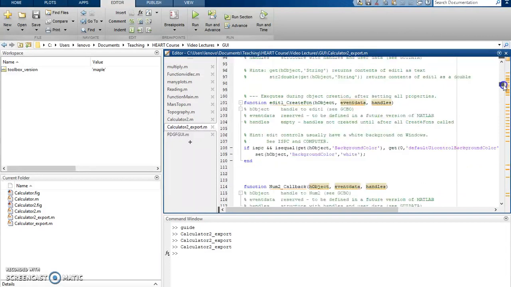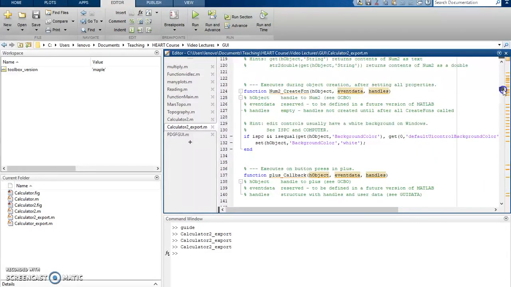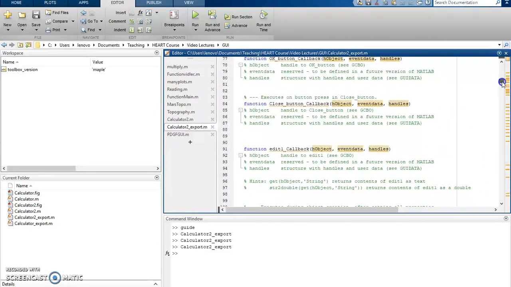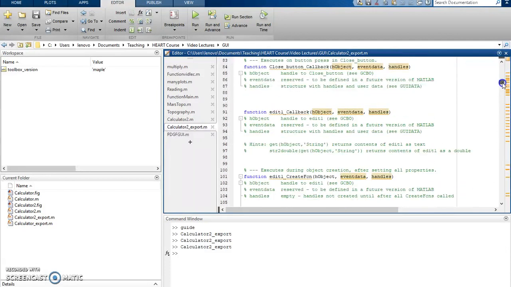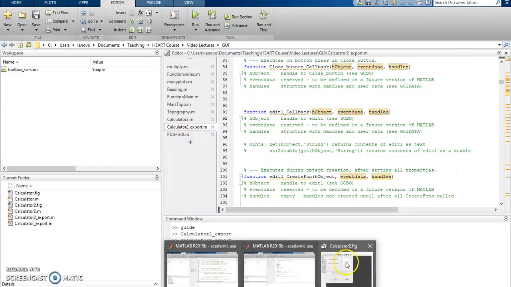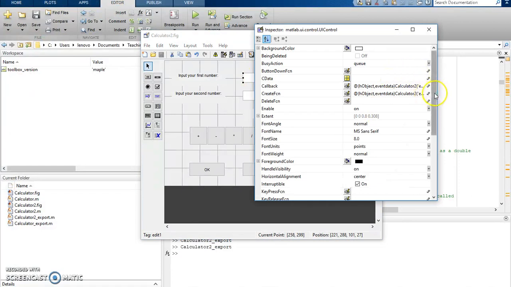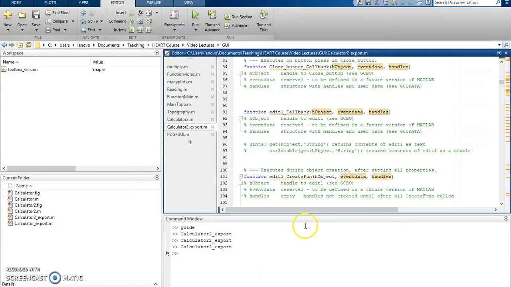Okay, so edit one. Let's see. Okay, so where is our num1? I don't remember what edit 1 is. I thought I changed my string. Okay, no, so this is edit 1 here, that first edit box.